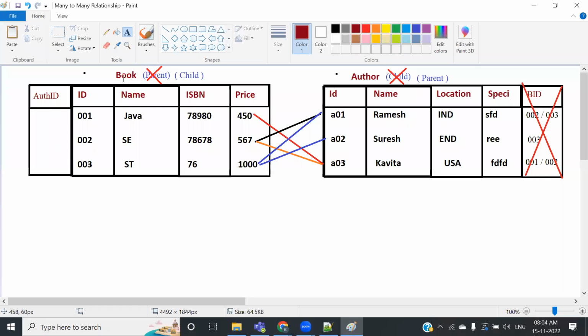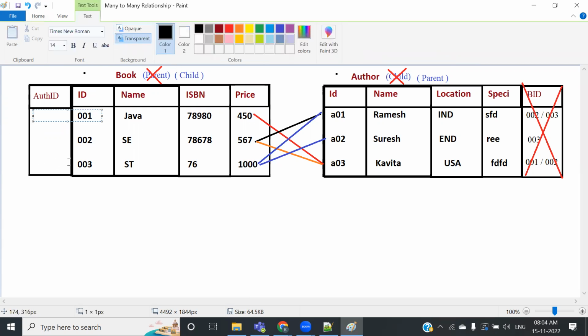So if I make book a child, I have to create one relationship field. I created it, let's give the name author ID. Now this field would allow me to select the parent for this book, the author for this book, and that must be unique. Let's start with this. Who's the parent of this book? Java. I can see that Java has been written by Kavita. What is the author ID? A03. Very good. So far everything looks absolutely right.